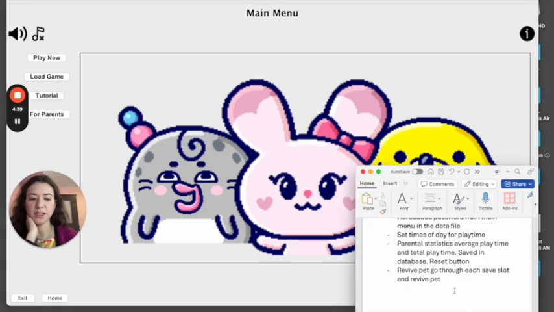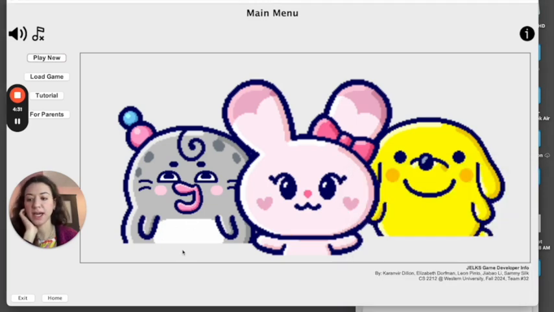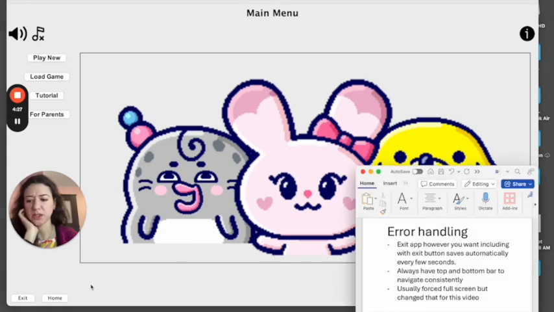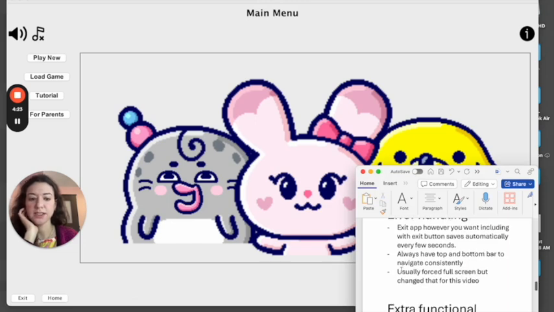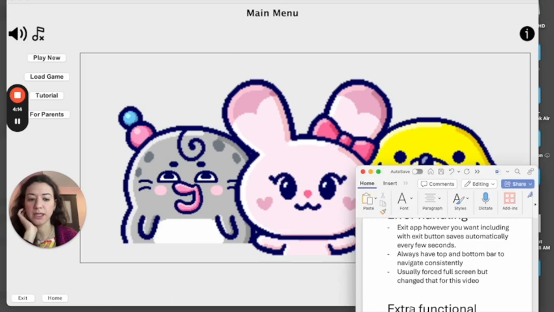Now we're going to go back to the home screen, and we're going to talk about error handling. You can exit the app however you want, including with the exit button. It saves automatically every few seconds. I don't want to exit the app just yet, so I'll keep it, but I'll exit the app at the end and show you how that's done. We always have a top and bottom bar to navigate consistently. Nobody is ever stuck inside a screen. You always have the exit and home button.